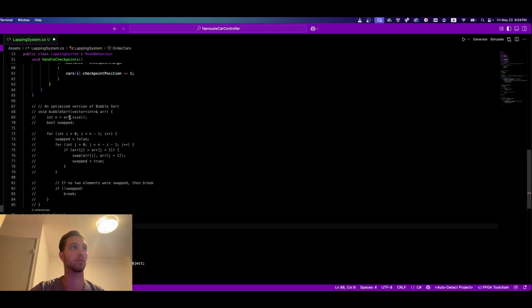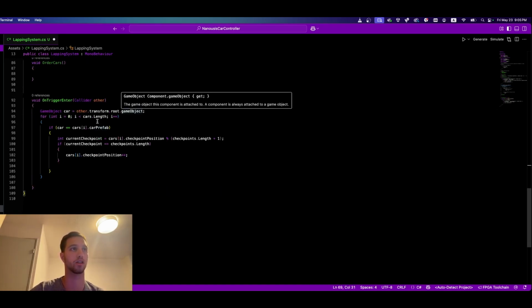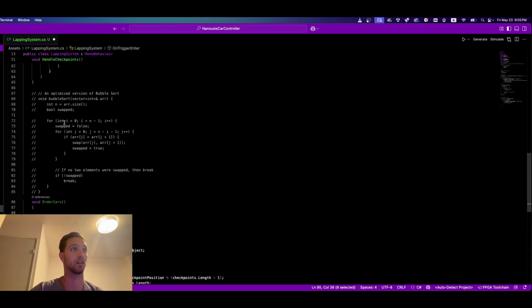Perfect. So let's look at the algorithm. This is the bubble sort. We need to know our array size, so this is our cars.length here. Then we iterate over each one of them, each car. We have a boolean, which we use to see if we have actually swapped a car or not. And we go over our cars again, and we check if the checkpoint of the car is bigger than our checkpoint, then we should be first and not second, and so on and so forth, and we order the loop.